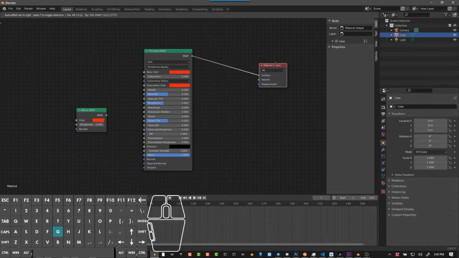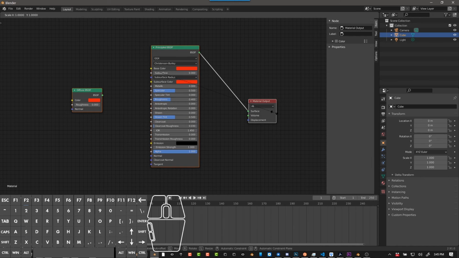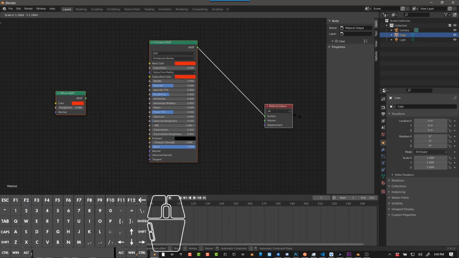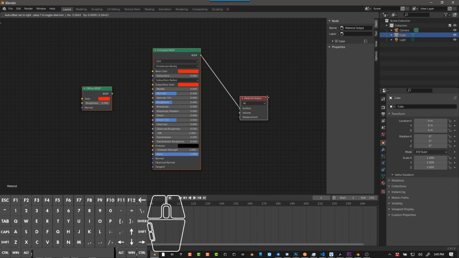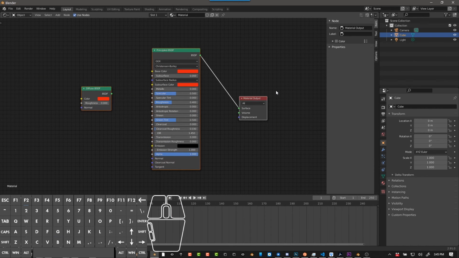If you push G, it will move. R is rotate. S for scale. And I could also, while I'm moving, push right click to cancel or escape to cancel.